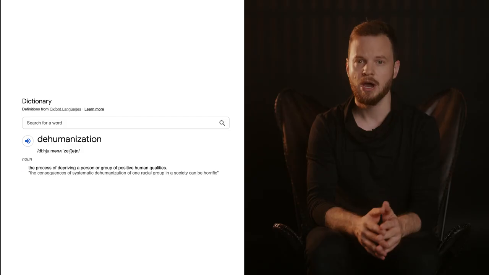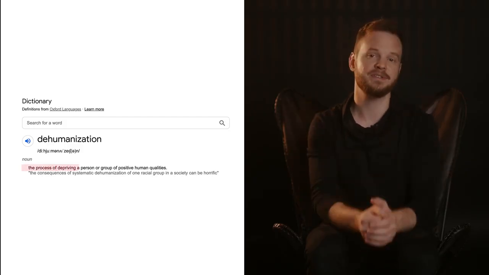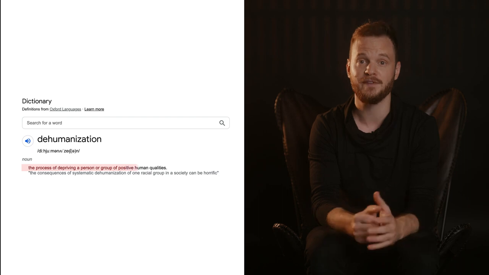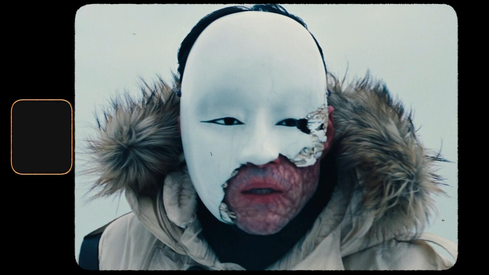The psychological effect that happens here is referred to as dehumanization, which per definition is the process of depriving a person or group of positive human qualities. Movies oftentimes amplify this effect, where they add makeup, prosthetics and CGI elements to make the villain look even less human. A great example would be Christoph Waltz as Ernst Stavro Blofeld and Rami Malek as Lucifer Safin in the newest Bond movie No Time to Die.